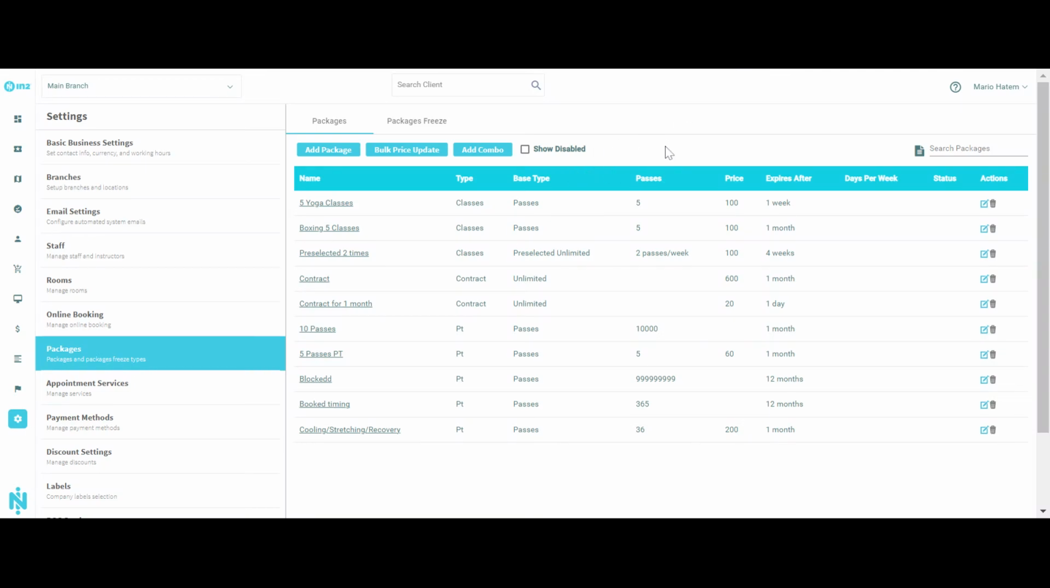The seventh section in our company settings is packages. This is where you can create your packages, your memberships, your contracts. So, of course, the first step is to click on Add Package, and you will have different options, depending on the type of business that you have. So, you might have all five, you might have a couple of them. But definitely, the basics are the class package and the private session package.